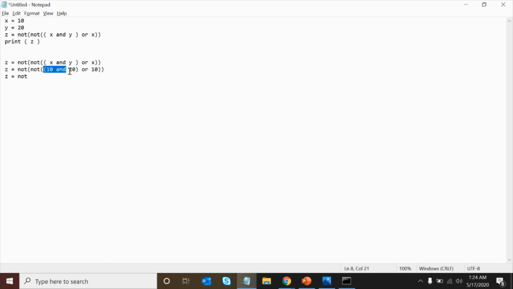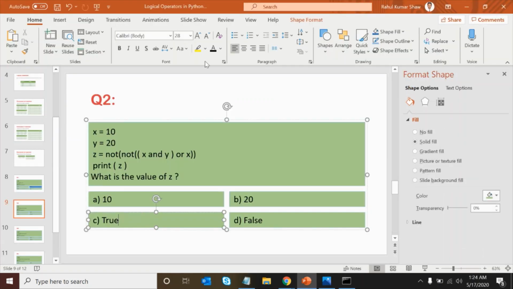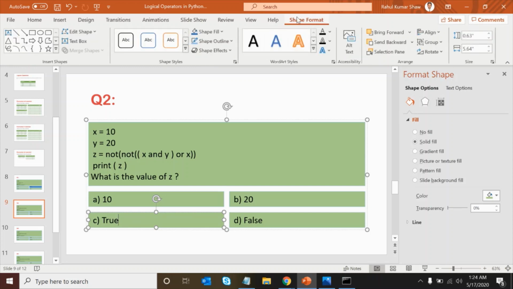So for this I will get 20, and 20 or 10, what will it return? It will return 20. And not of 20, what will it return? It will return false, because 20 is a true number. And not of false, what will it return? It will return true. So the option is C. Let's see if this is correct or not.